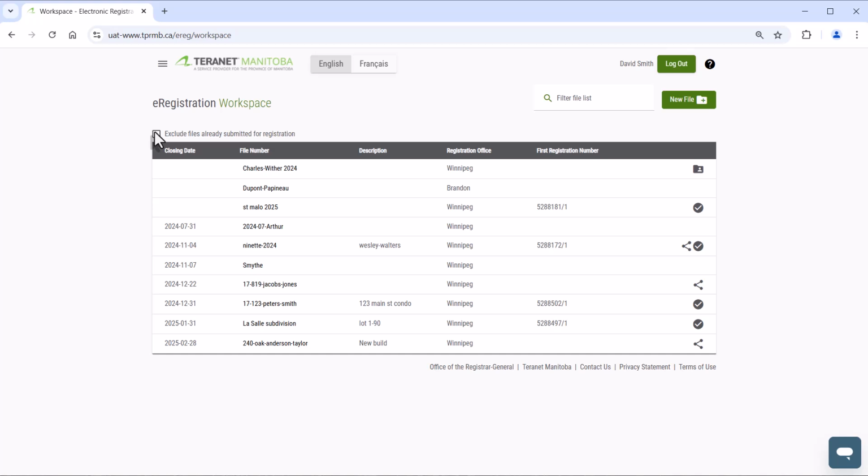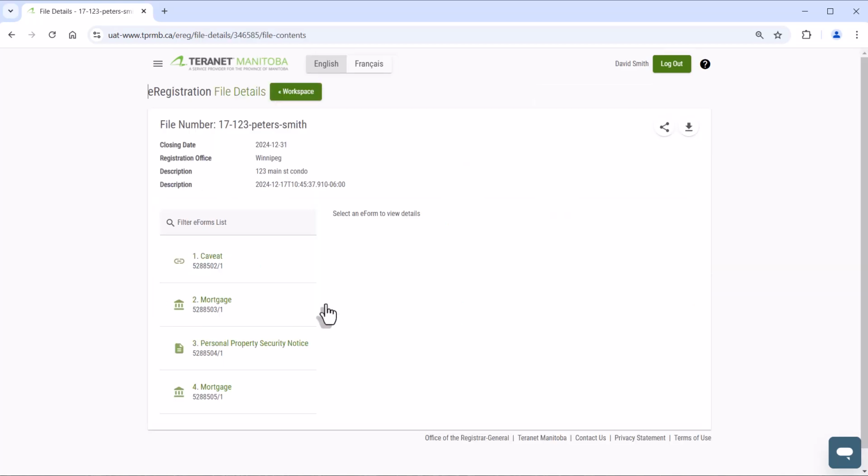Review files in your workspace by selecting them. To download your entire file, click the Download button to the far right of the file name. This will save all the contents of your file as a zip file containing all items with your original file name.